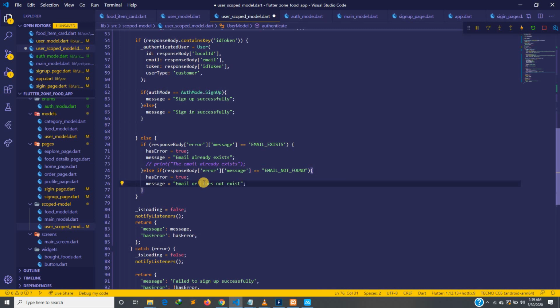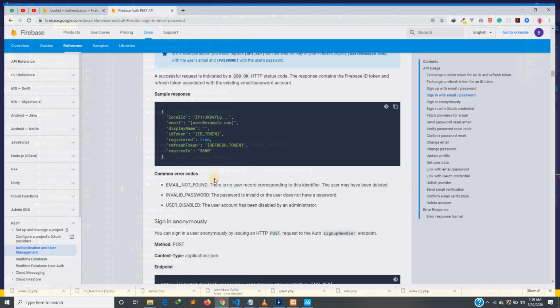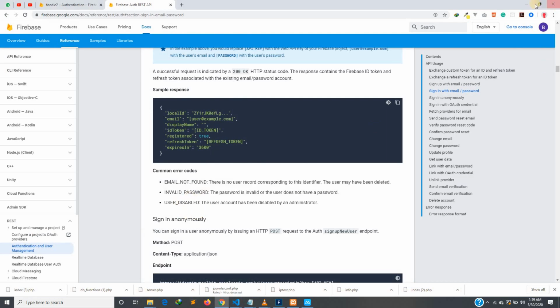Because if you tell the user that it is the email that does not exist, the user will be like, okay, maybe the email is wrong. Anyway, you can just do it the way that you want. But let's check another one. So else if the response body, and then the error that we receive here, and then the message equals, let's check the other error code, invalid password.